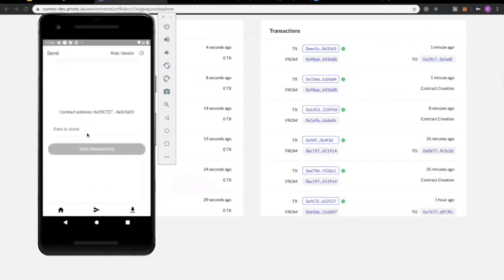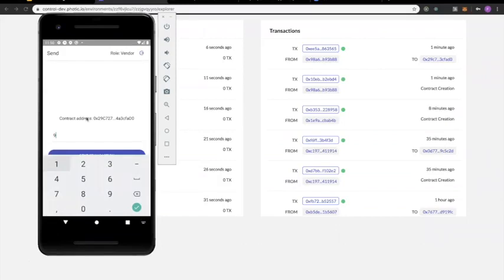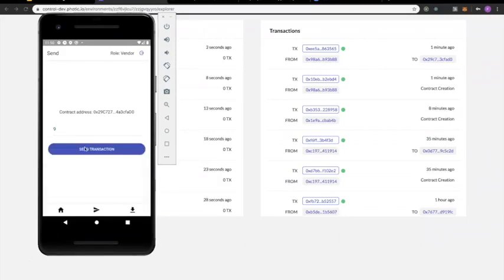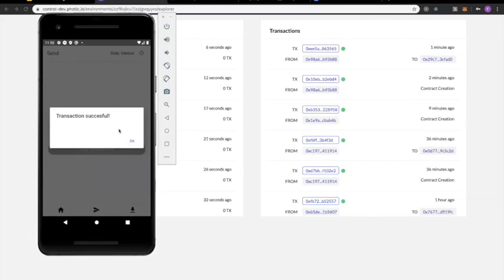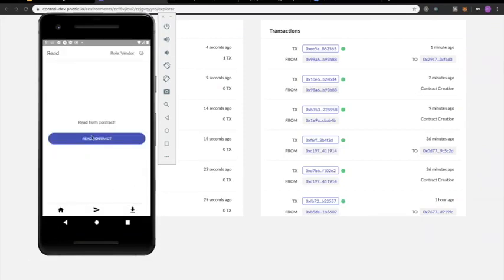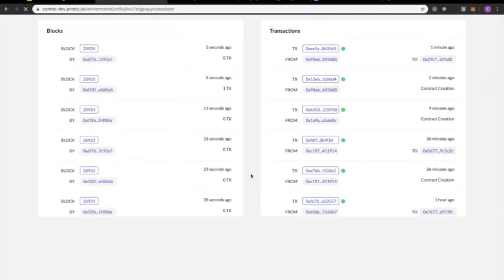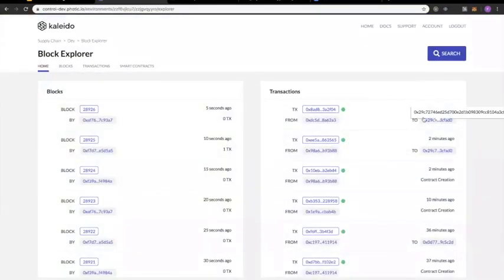And to prove that he actually has connection to the contract, I'm going to trigger a new transaction and modify the state of the contract. He does have permission to do this. It's going to take a couple of seconds. The transaction was successful. We can read from the contract. The new value is there. As you can see, in my Kaleido environment, 9 seconds ago, a transaction was triggered on chain.